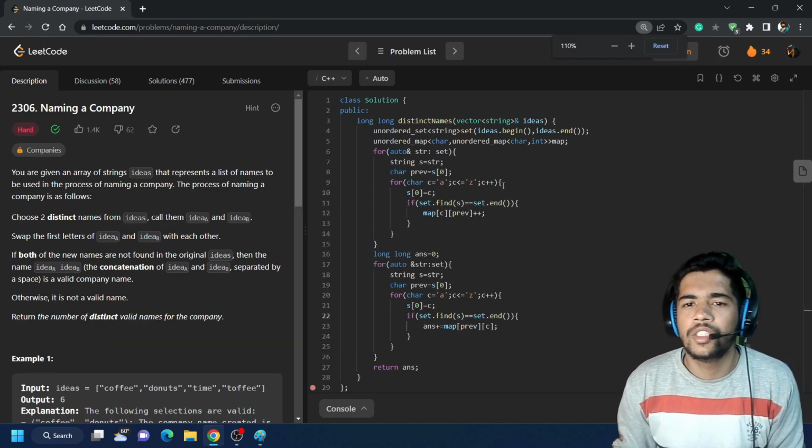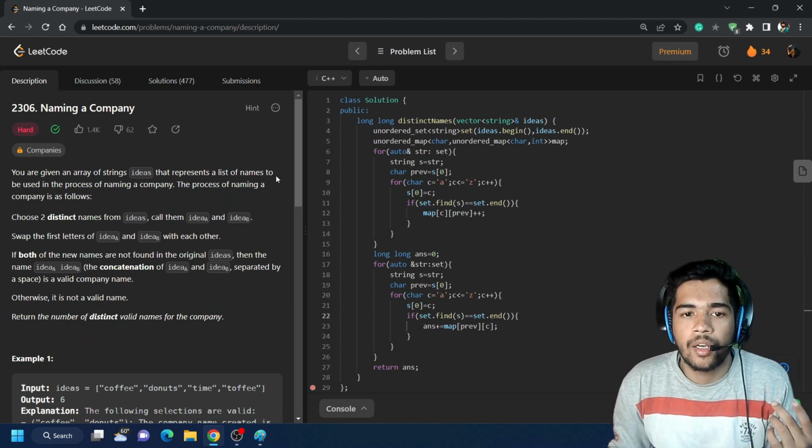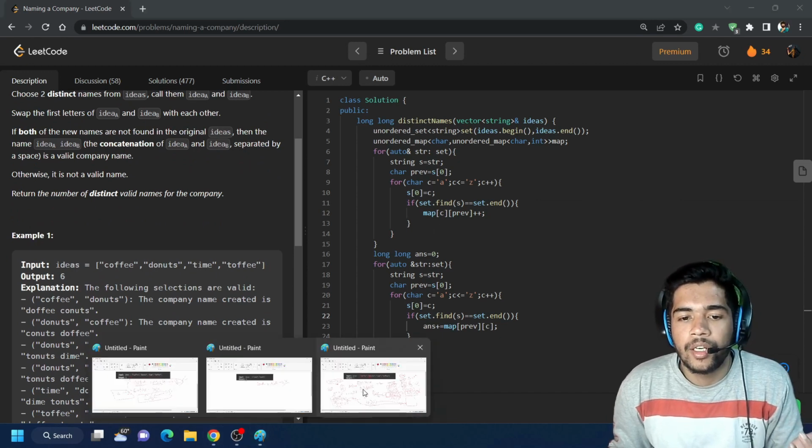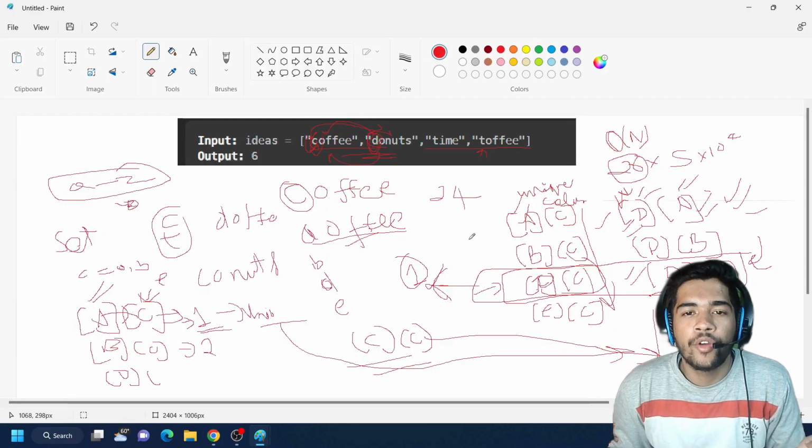So what we had to do, we just had to create a set to maintain uniqueness. Then we used the map and stored the values inside it, and we iterated as explained here. So please rewatch the video if you have any doubt.